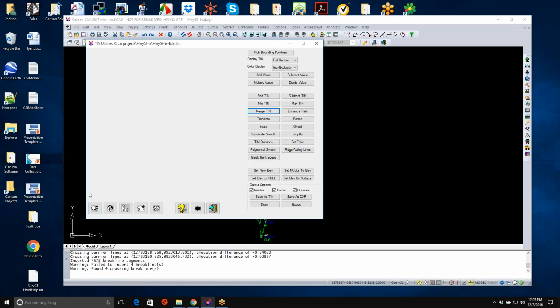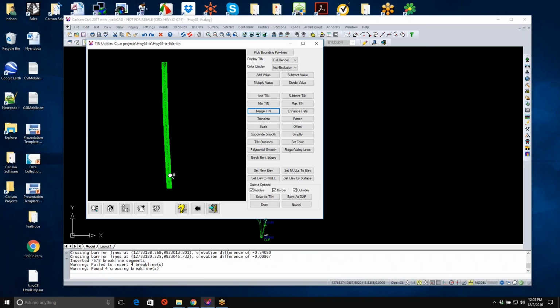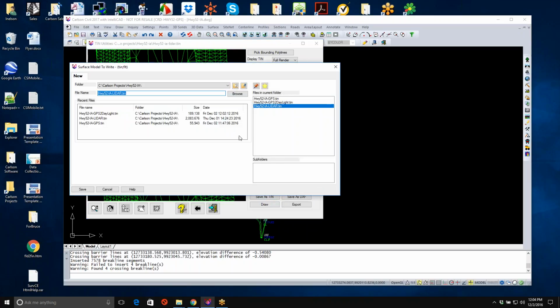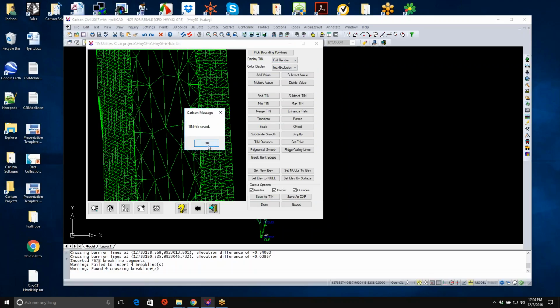So the software is going to go through and combine both of these surface models together. As we take a look, we can see we have the LIDAR-based data here on the outside, the GPS-based data here on the inside. And once these two models have been put together, we're just going to go ahead and say Save as tin. And I will call this Highway 52 IA merged. That new tin file has been saved, and now I can use that surface model for further cross-sectional analysis for my roadway project to come.